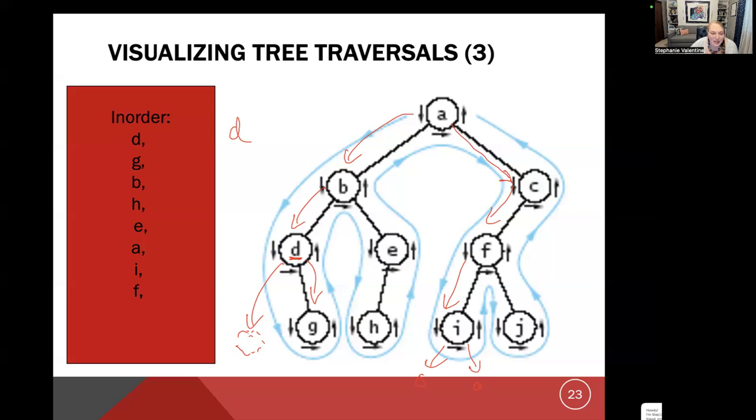I'm going between drawing and clicking, and that is not making PowerPoint happy. So we go back to F, we can visit it again. We're visiting it, recording it for the first time. From F, we go to its right subtree after recording it, which takes us to J. We haven't visited it yet.